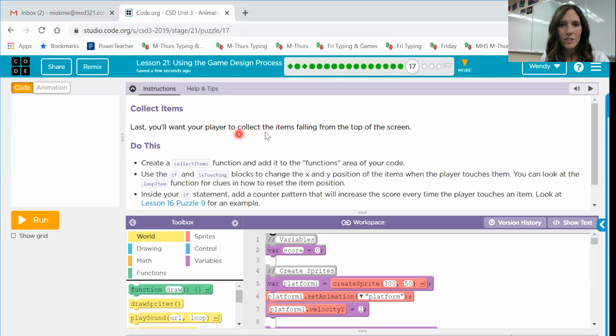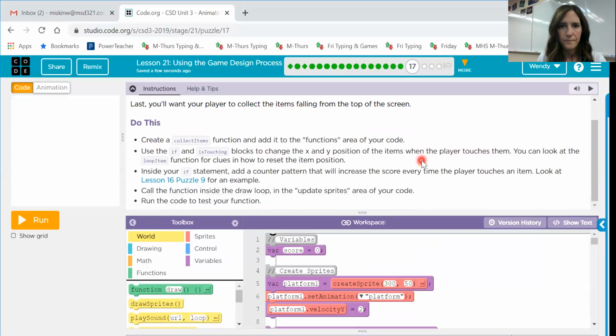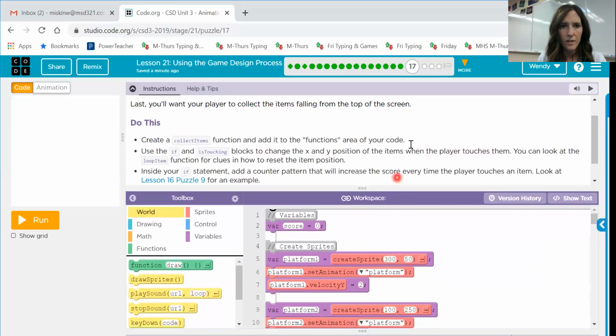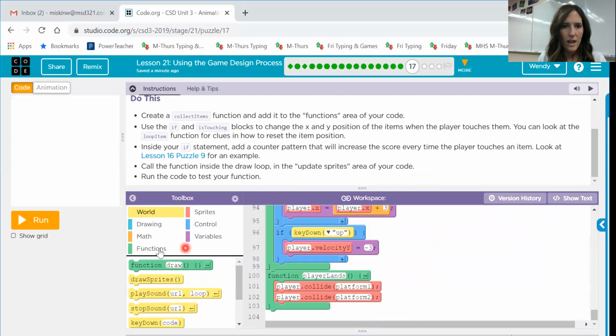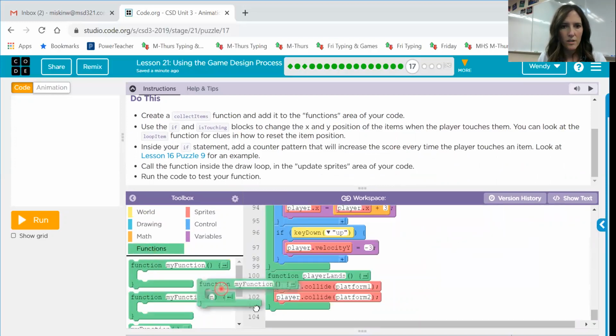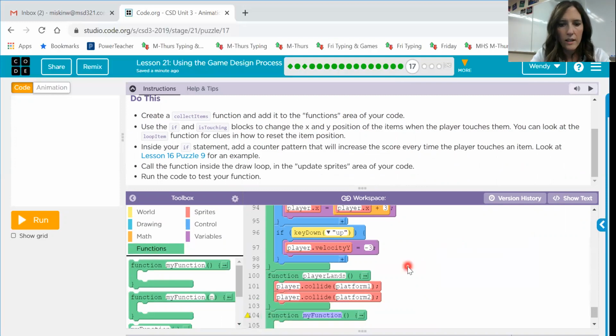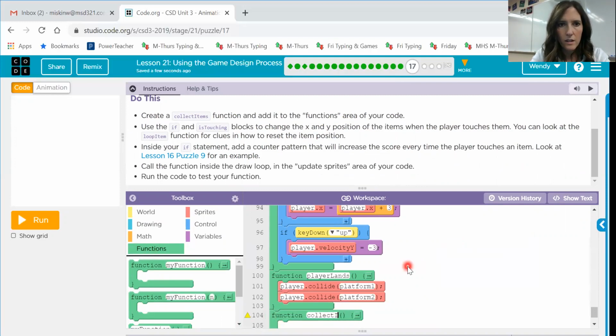Okay, you'll want your player to collect the items falling from the top of the screen, right? Or item 1 and item 2. Create a collect items function. So let's go ahead and do that. At the very bottom, let's go all the way to the end, functions, create function, collect items, add it to the functions area of your code.